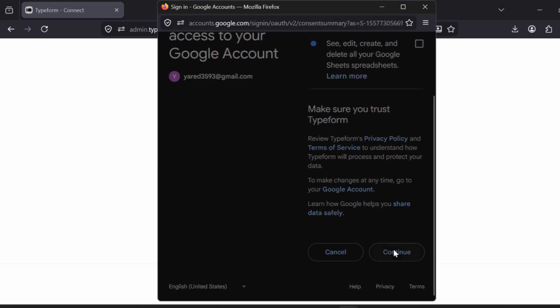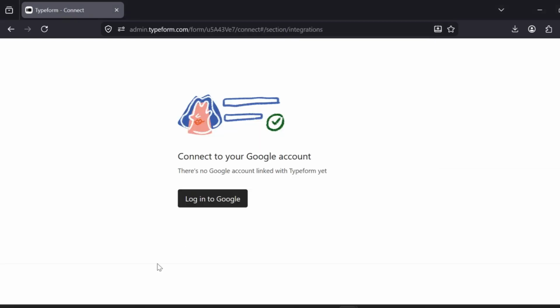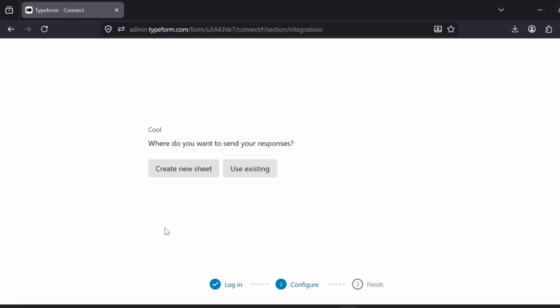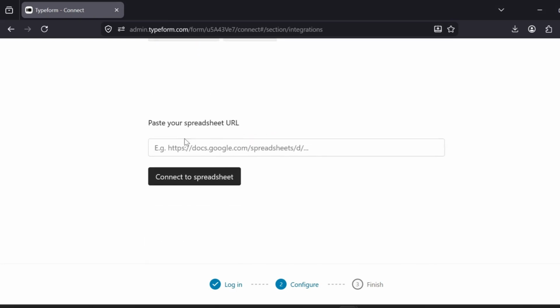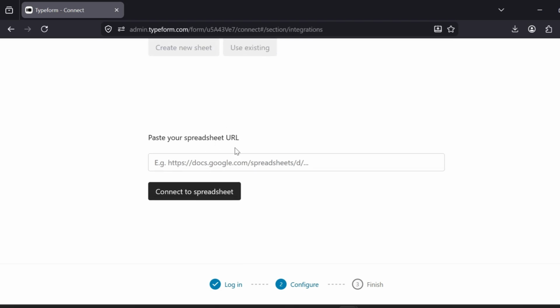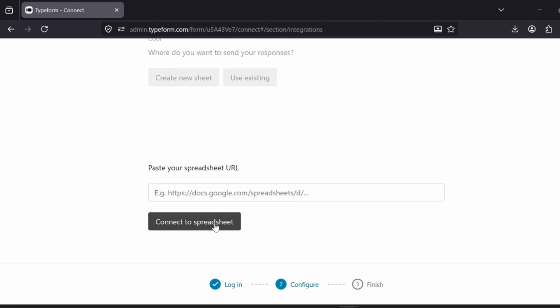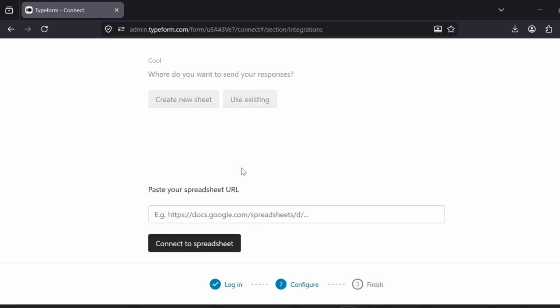You can either create a brand new Google Sheet specifically for this form or connect the responses to an existing spreadsheet. If you choose an existing sheet, simply select it from your Google Drive or provide the spreadsheet link if requested. After selecting your preferred option, click Activate or Finish Setup.